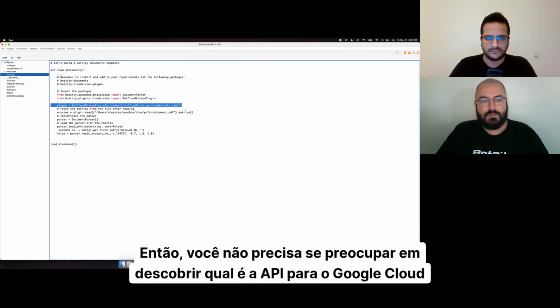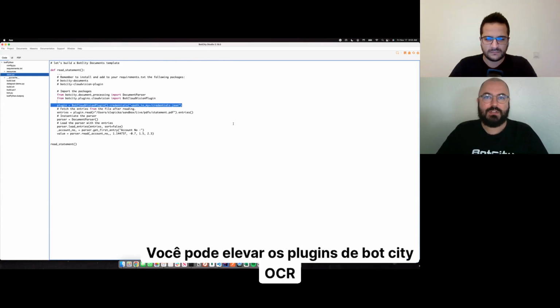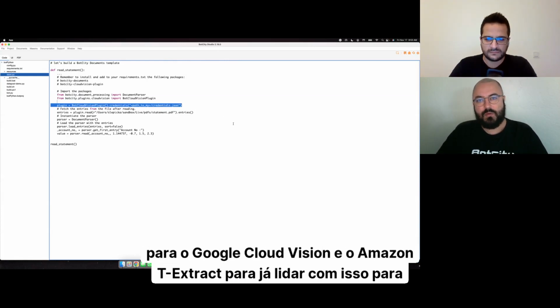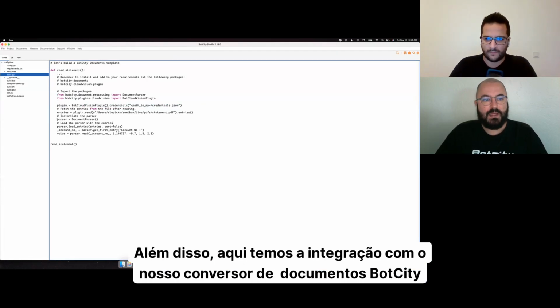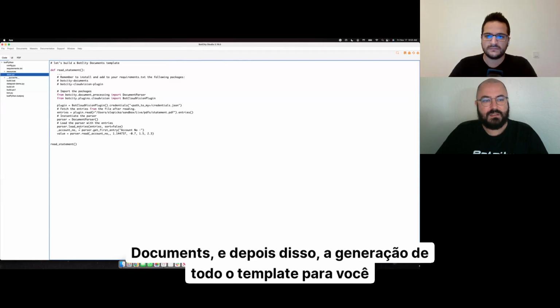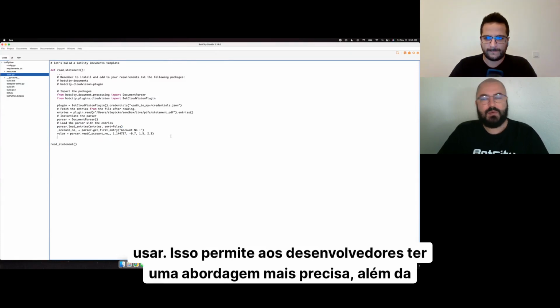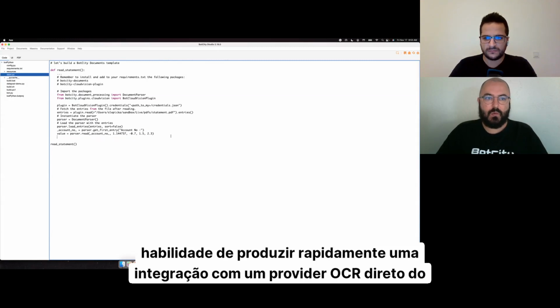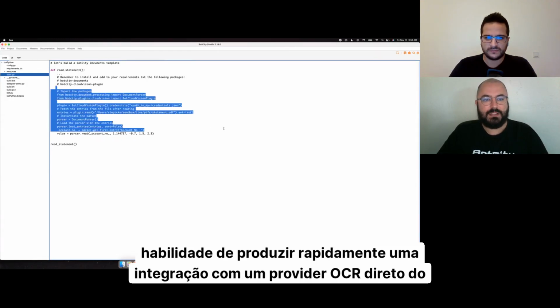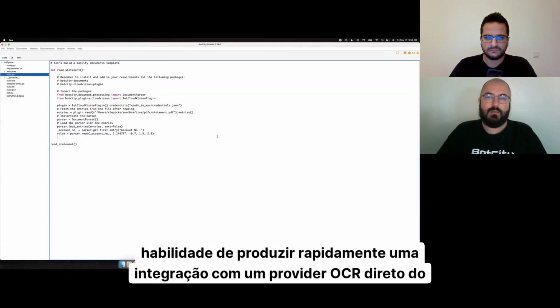So you don't need to bother figuring out what the API for Google Cloud Vision is. You can leverage BotCity OCR plugins for Google Cloud Vision and Amazon Textract to already deal with that for you. Plus, here we have the integration with our BotCity Documents document parser, and then after that, the generation of the whole template for you to use. So this enables developers to have a more accurate approach, plus the ability to quickly produce an integration with an OCR provider directly from BotCity Studio.